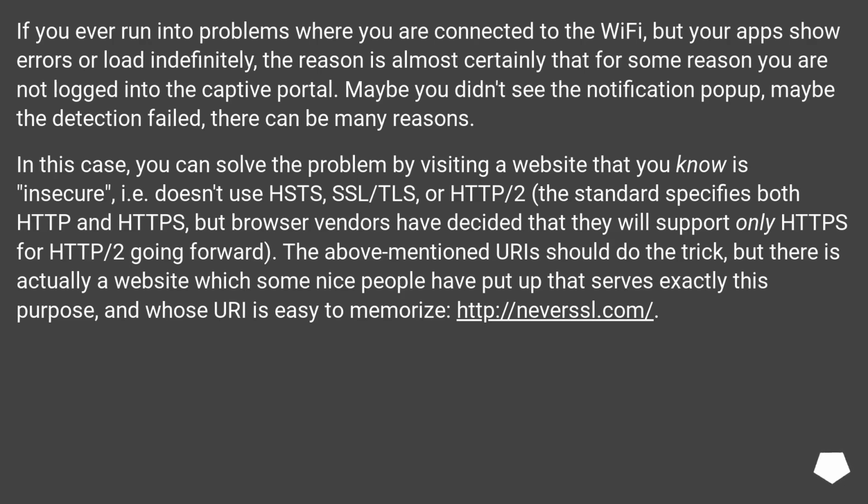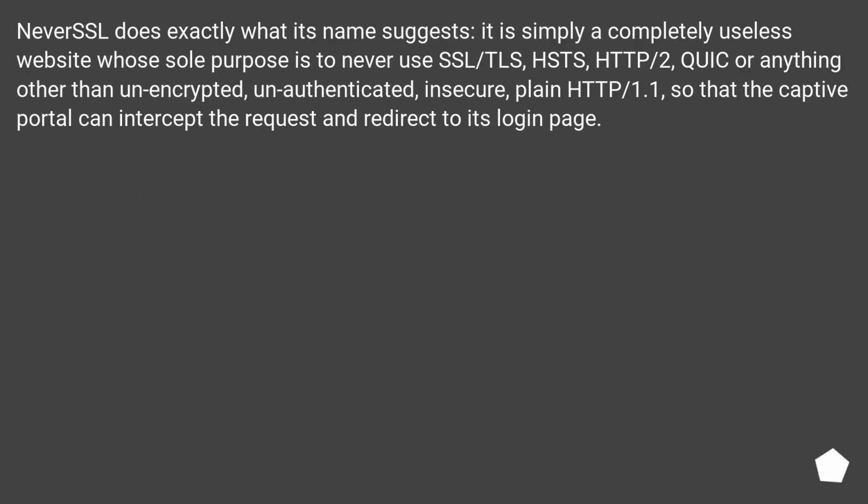The standard specifies both HTTP and HTTPS, but browser vendors have decided that they will support only HTTPS for HTTP/2 going forward. The above-mentioned URIs should do the trick, but there is actually a website which some nice people have put up that serves exactly this purpose, and whose URI is easy to memorize, this URL. Neverssl does exactly what its name suggests. It is simply a completely useless website whose sole purpose is to never use SSL/TLS, HSTS, HTTP/2, QUIC or anything other than an unencrypted, unauthenticated, insecure, plain HTTP/1.1, so that the captive portal can intercept the request and redirect to its login page.